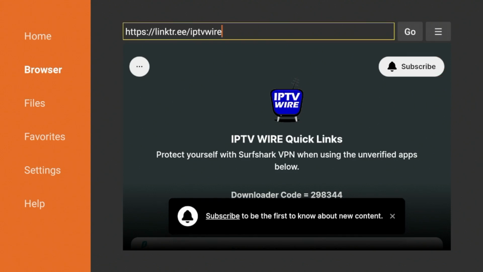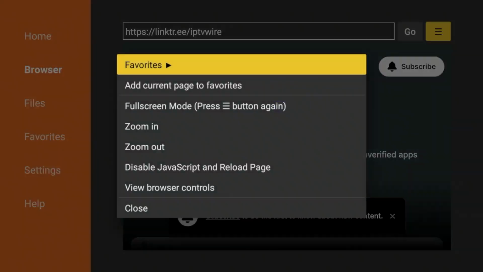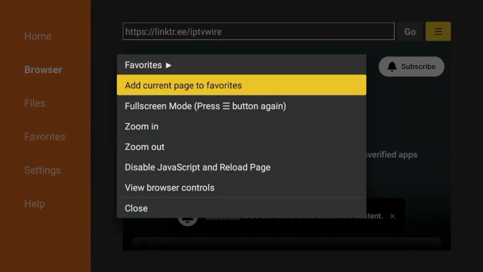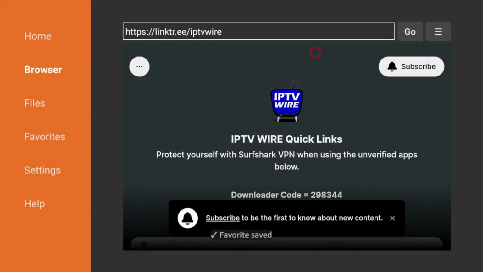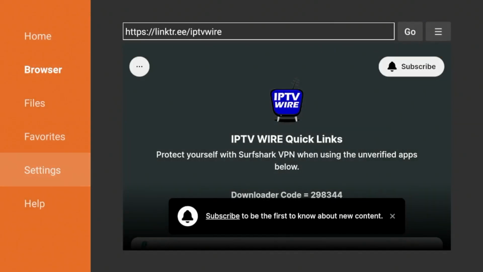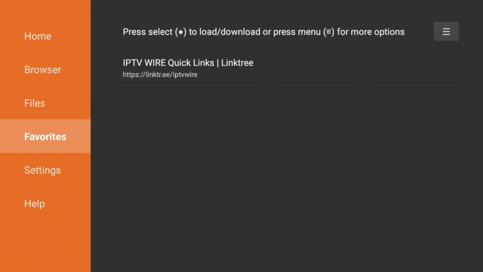And guys, one thing I would suggest doing first is coming up to the top right and clicking this icon with the three lines, click Add Current Page to Favorites, click Save. And guys, now Quick Links is saved in our favorites. That way we don't have to encounter that error again if we launch Downloader.